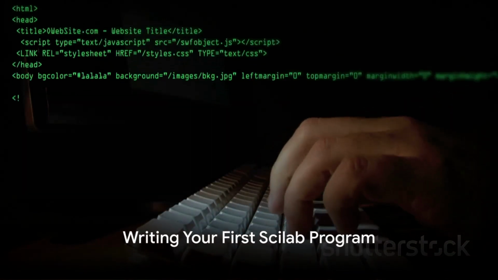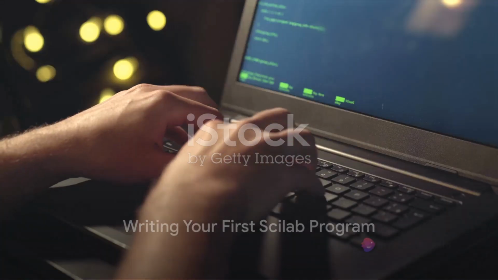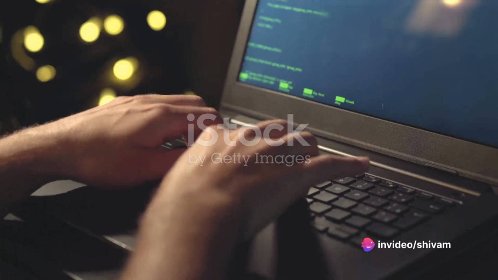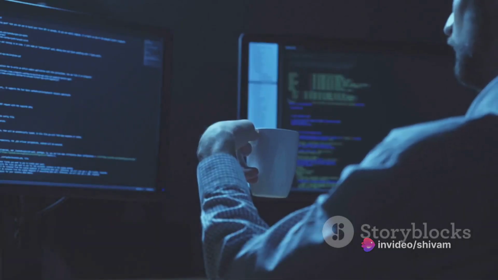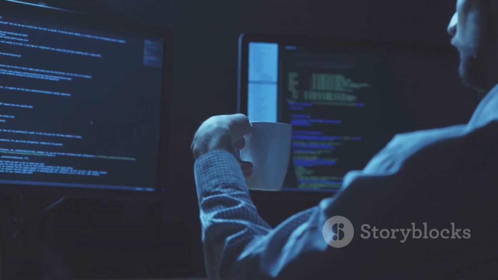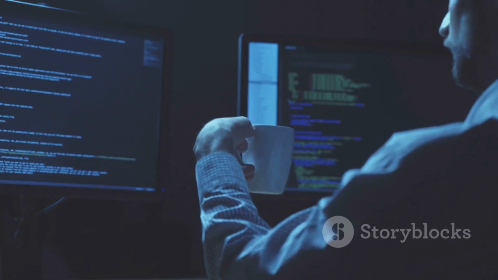Now you're ready to write your first Scilab program. In the editor window, type in the following lines. The first line is a comment, indicated by the double slashes. Comments are for you, the programmer, not for the computer. They're used to explain what the code does.